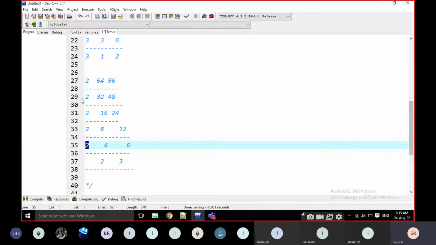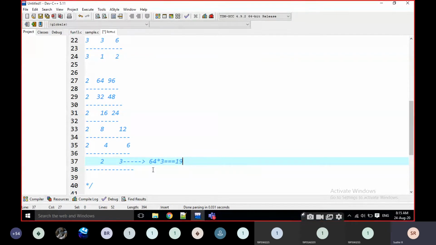Then we have to multiply 2 into 2 into 2 into 2 into 2 into 2 into 3. For example, 2 into 2 is 4, 4 into 2 is 8, 8 into 2 is 16, 32, 64, and 64 into 3. What is the output? 64 into 3 is 192. 192 is the output. That is the LCM for 64 and 96. Okay, like this we are going to do it.